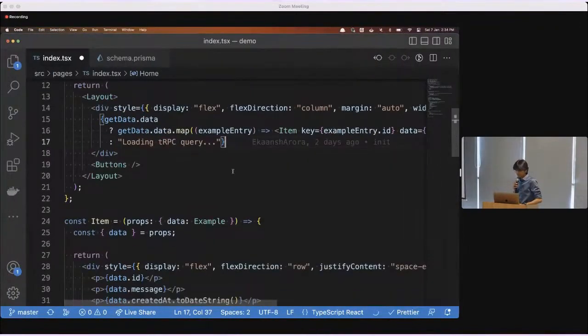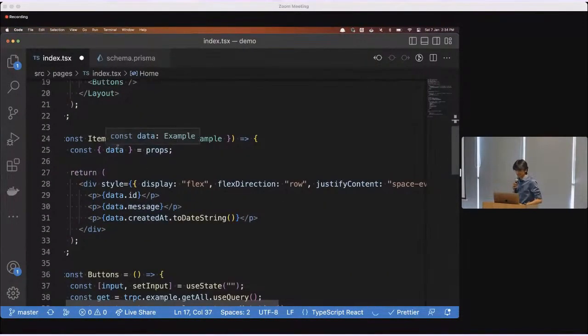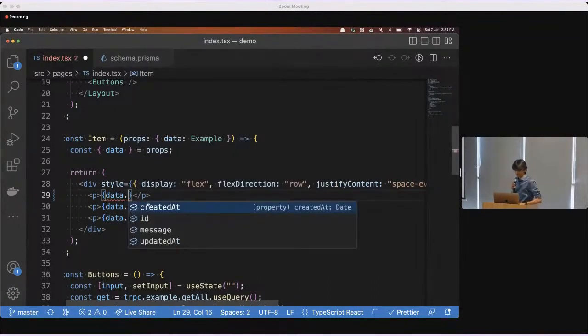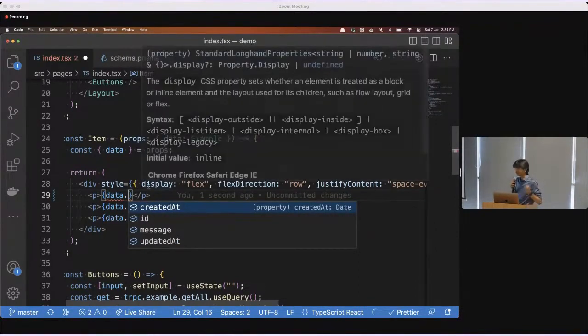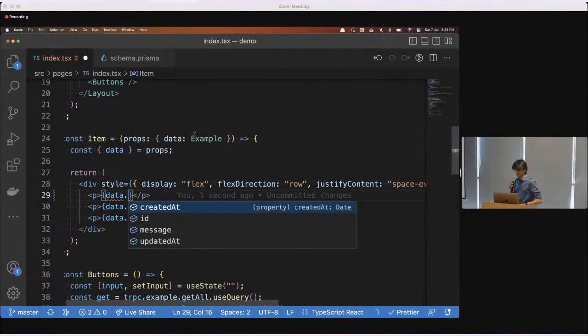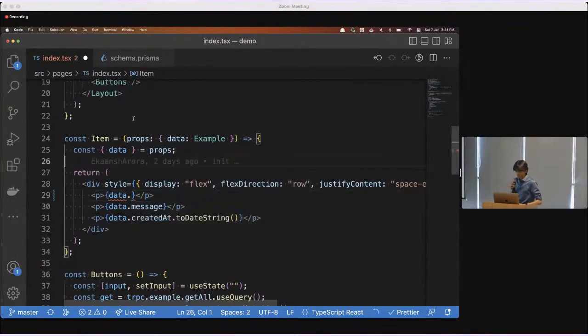Now, what's interesting is once I have access to this data, I get type completion on all the properties. So if I access a property on this data, it clearly tells me what is available in my API. And I don't have to coalesce or describe this type. This type comes from my backend. So let's take a look at that.